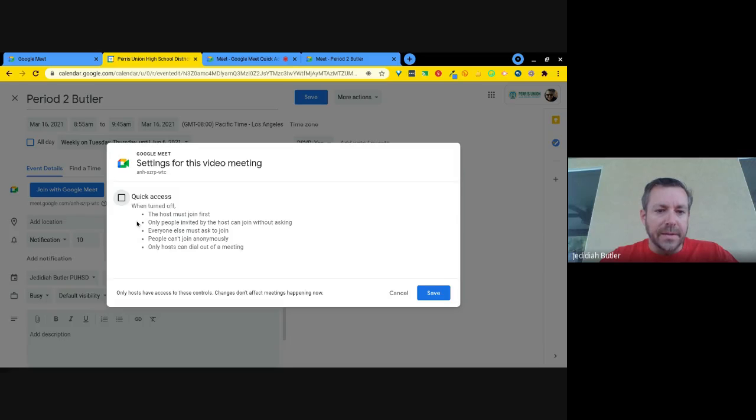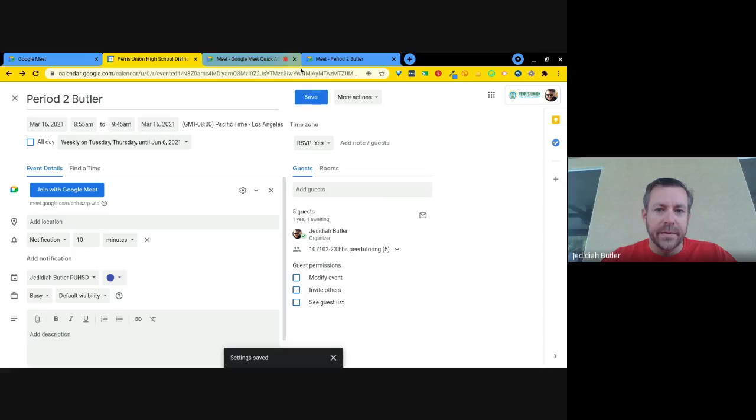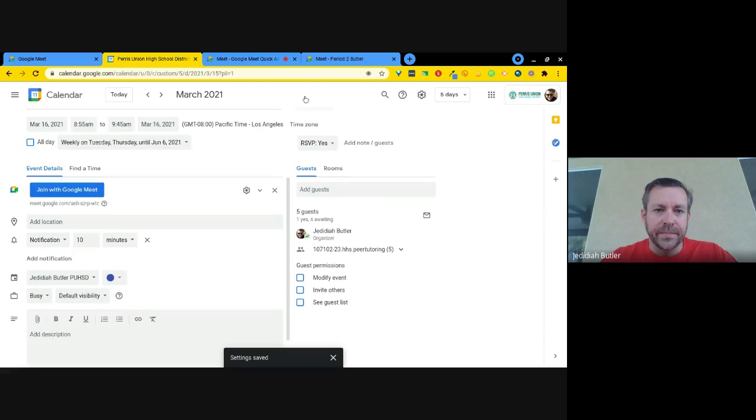Something that's interesting is I've actually used the same Google Meet code for multiple periods. And that means that whatever I change here for quick access is actually going to be connected to all of my events that use that same Google Meet code. So right now I'm going to turn it off, and it says period 2 Butler. Click save. Click save again.